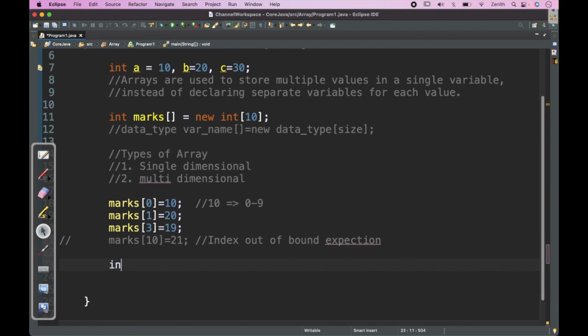And now let's see the second type of declaring the array. So integer is a data type, then days we can see. So for now we'll take the example of integer marks, and we can directly store the marks like 10, 20, 30, 40, 50, 60.